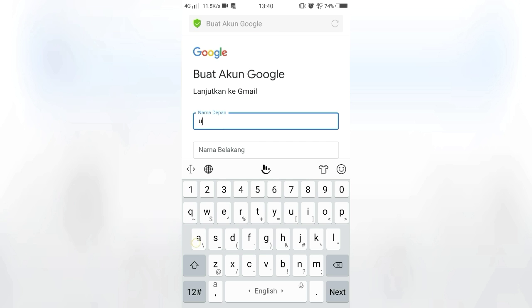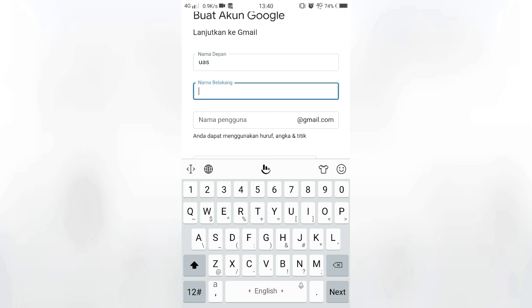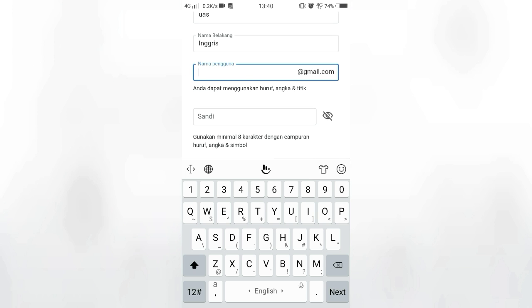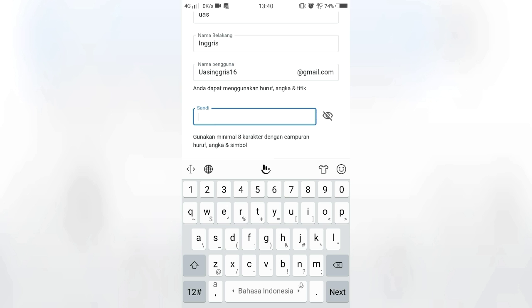Next, fill in the registration: first name, last name, username. Note, you can choose your own email username by yourself or the recommended name. Don't forget to use a complex password.